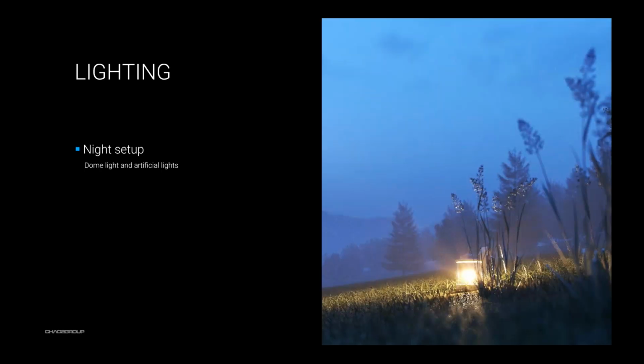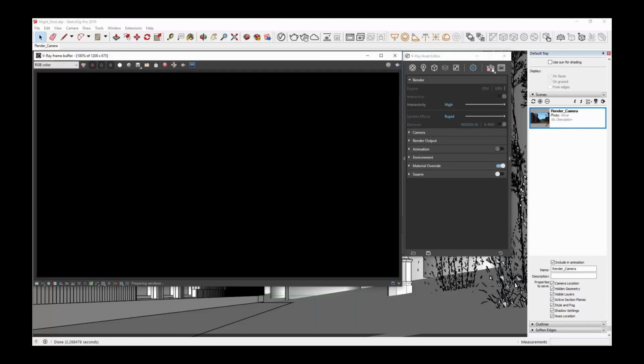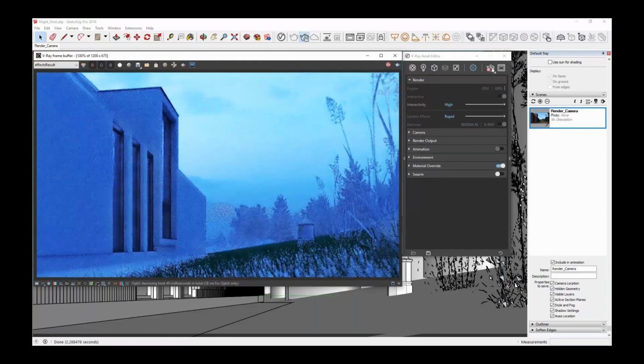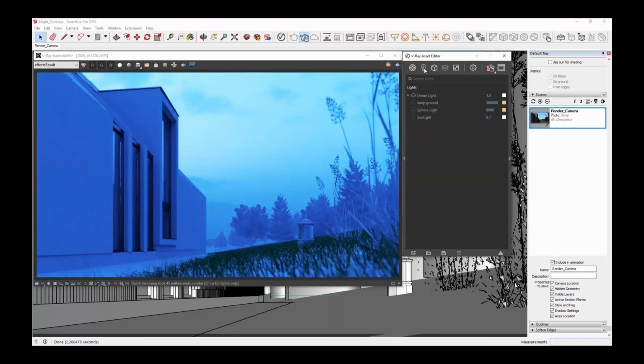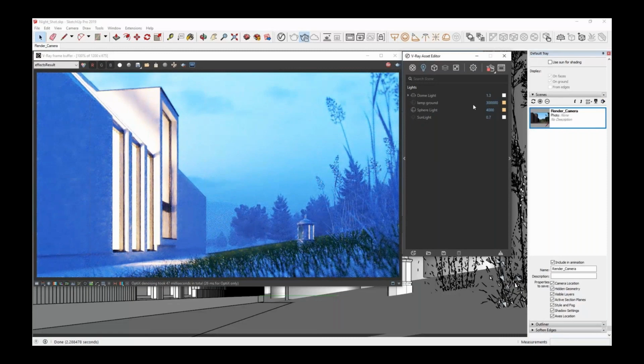Okay, for the night shot, I'm using again dome white with artificial white. The dome white is a blue HDRI image, which will create the blue feeling in our image. And after that, I will create two spherical lamps, one for the interior and one for the lamp in the garden, and they will bring warm colors in contrast of the environment.